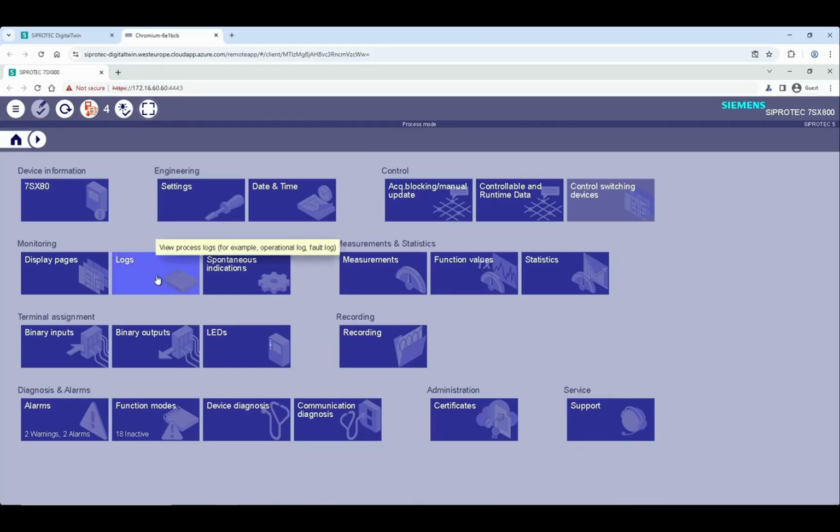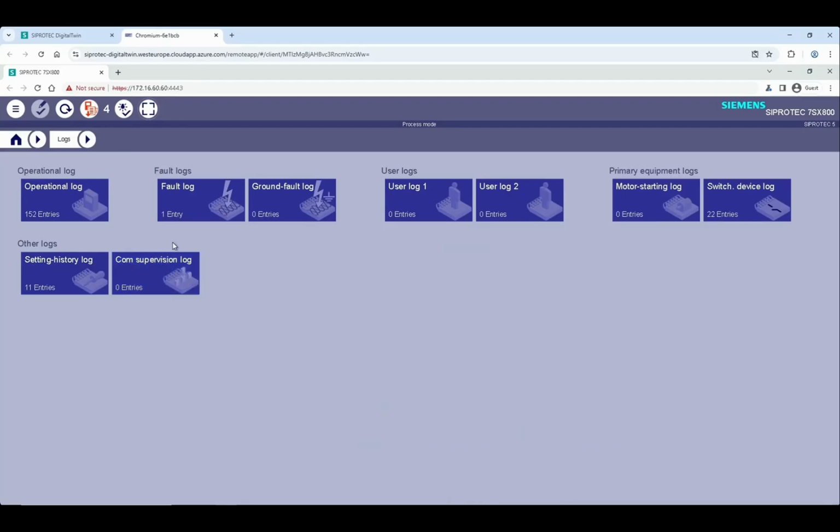And here you would see then the log files. So if I go here to logs, you find here operational logs. Very important also, you can see a fault log. So if the relay tripped, you can investigate what the reason was. Or for instance, also if you use the device for motor protection applications, you would find here motor starting logs and so on. So all log files that you also could access through DIGSI 5 can also be found here in the web UI.